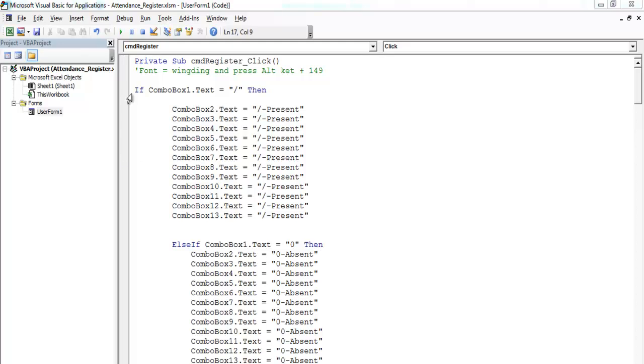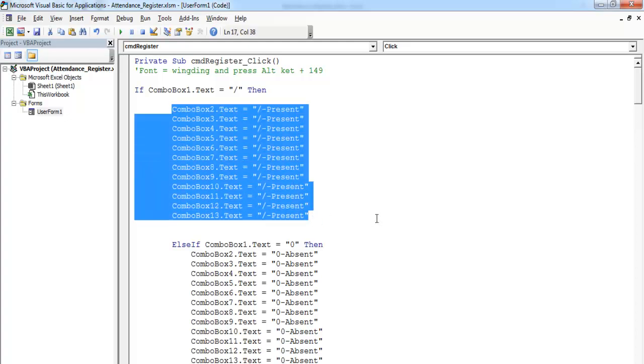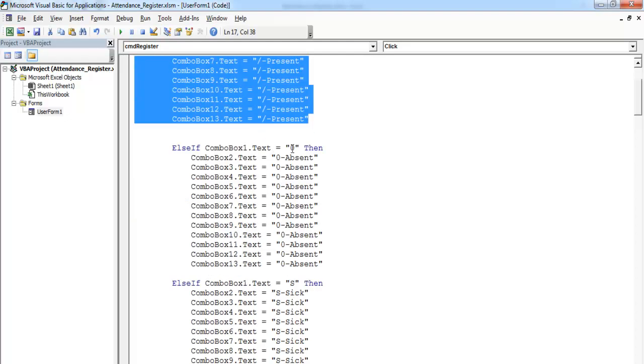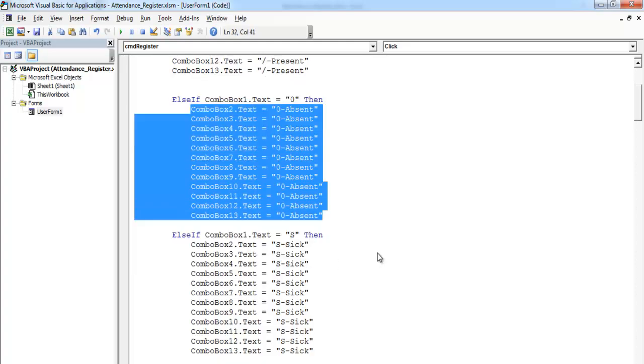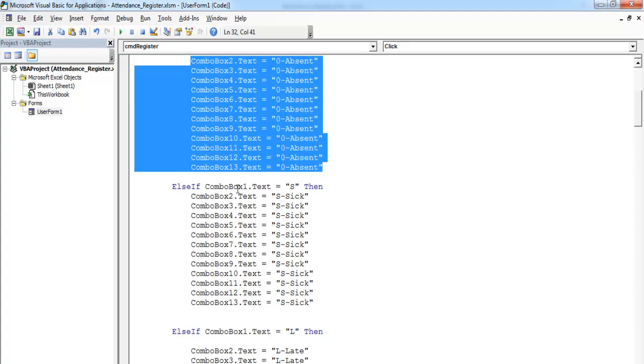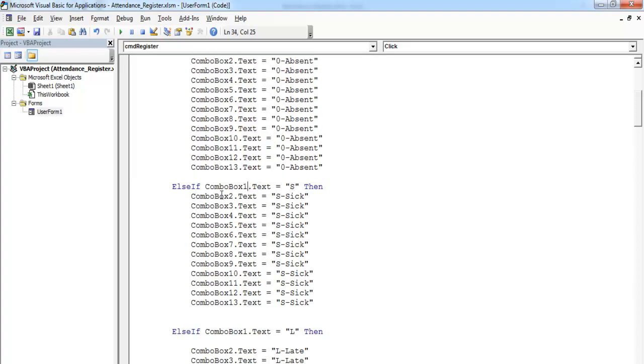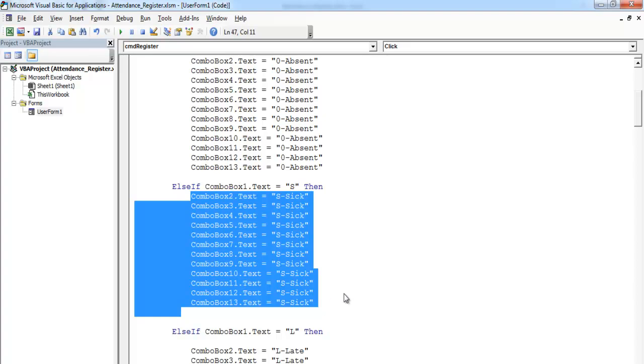Okay guys, this is how the codes are looking right now. You can see that, which means if I select present on Combobox 1, all of this happens. If I select absent on Combobox 1, this happens. Everyone is absent. And if I select S on Combobox 1, the rest of the Combobox becomes sick. Which makes life easy for you if you are a teacher or a lecturer in a college or something.